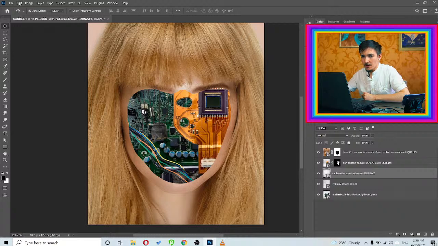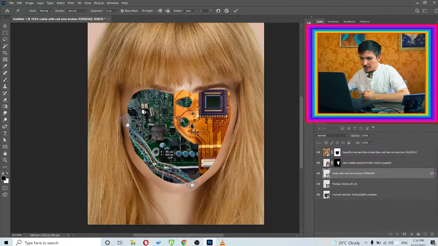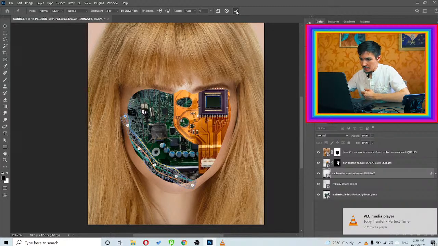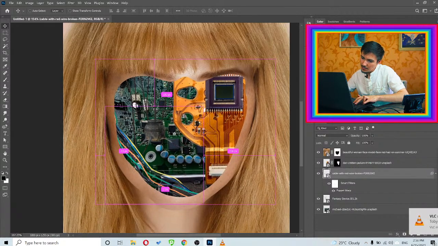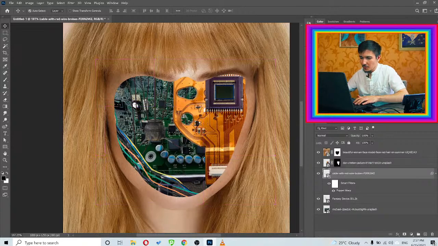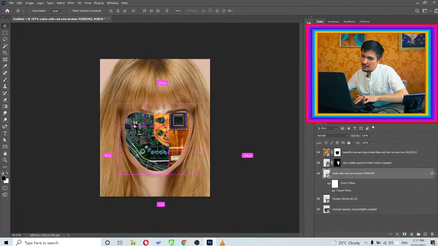Perfect. So now if I go to Edit, I go to Puppet Warp. And now I can just create these pins here. And with these pins, I can actually control the bending. So if I now bend this, voila, look at this. I can bend this almost perfectly, almost. Boom. So let's see how does this look. Okay, it's not too bad. It's not too bad at all. So this looks like wires.